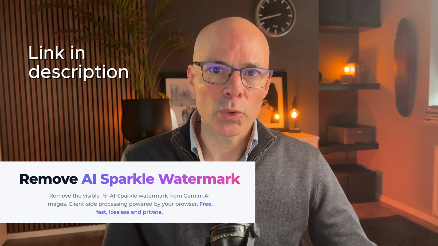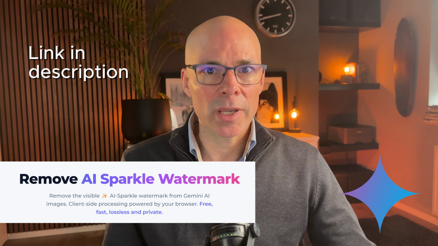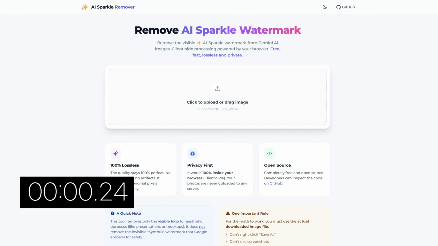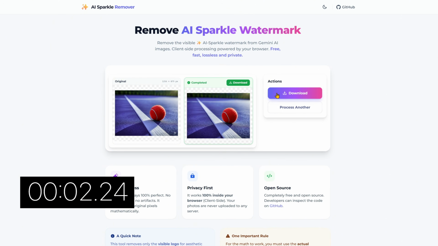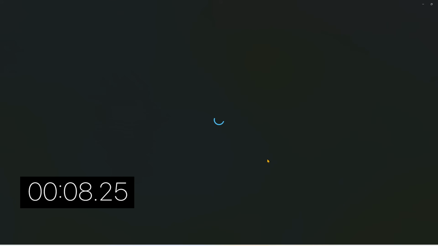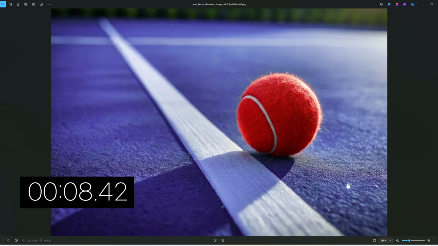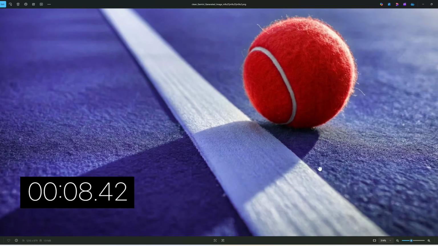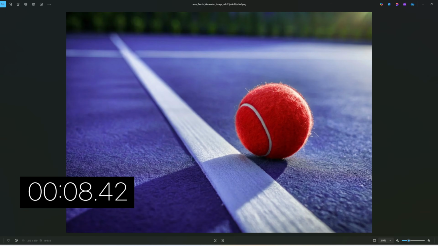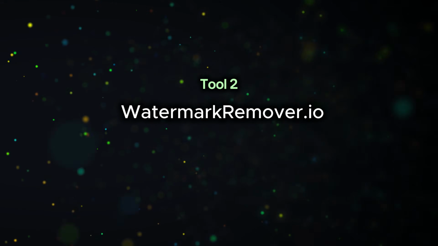This online tool has one purpose, and that's removing this AI sparkle. It's just a matter of dropping your image here, downloading your new image, and boom, the watermark is gone. And the result is stunning. Like the watermark was never there.